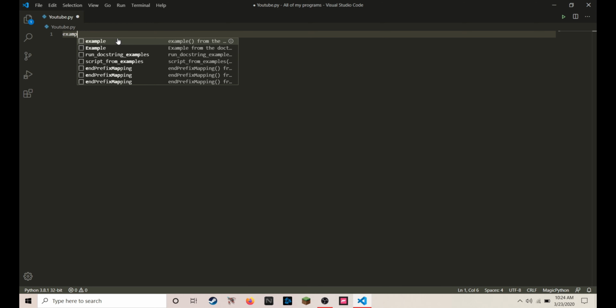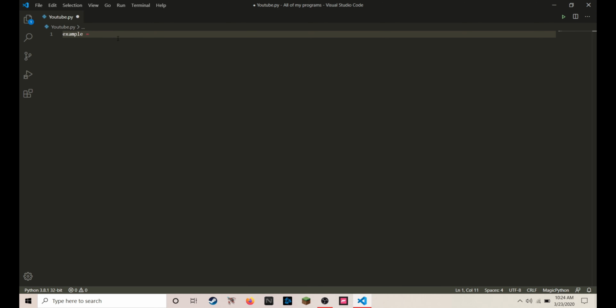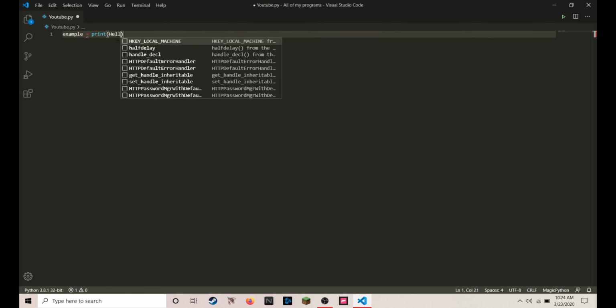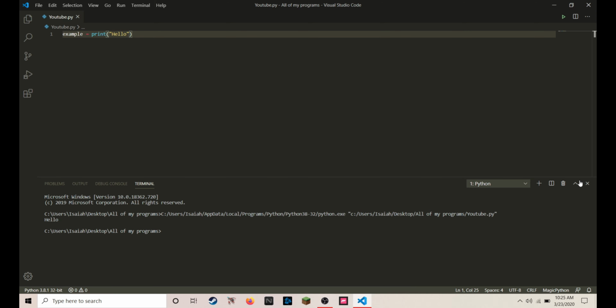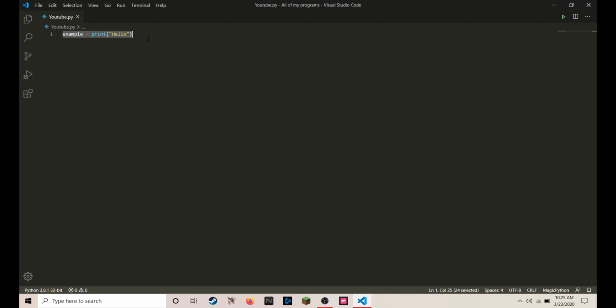But let's go back to example and we'll assign it to, how about a print hello. Hello. Okay, and if you run this, it's just going to print hello right away, which is cool. And I think that's about it. That's the basics.